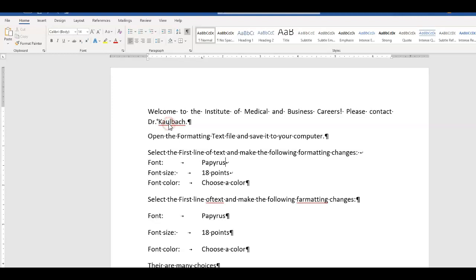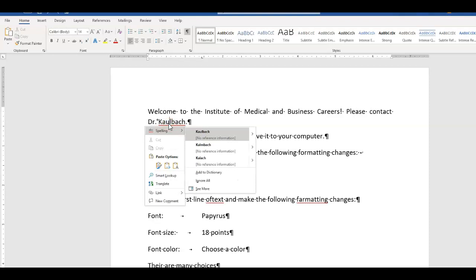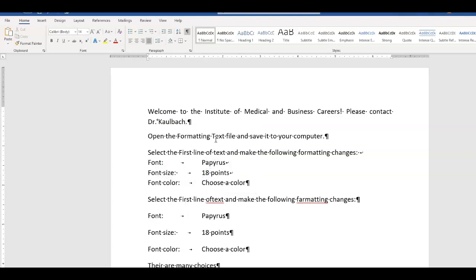If I right click with my mouse, I'm going to be given some choices. Because it's spelled correctly, I'm going to choose to add it to the dictionary. When I hit add to dictionary, every time I type this, moving forward, it will not be referred to as a misspelled word.